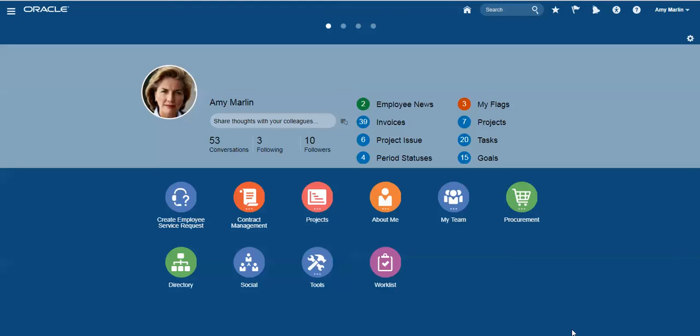So I'm going to walk through the demo flow here and some of the messaging around the demo flow itself. So you can see I've signed in. I'm Amy Marlin here. And note, this is all configurable, how you want to see this, the sign-in page, this landing page, what you want to include on it, the sequence to really meet your business processes.